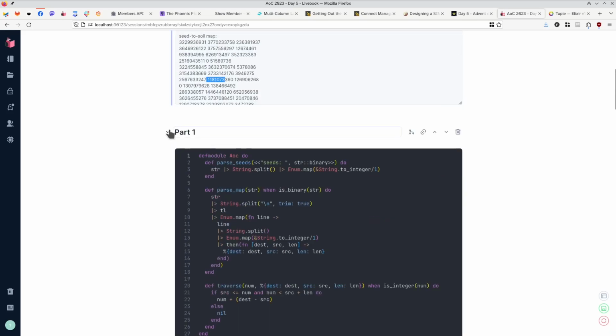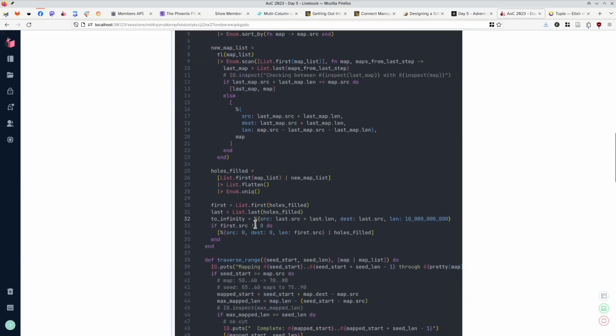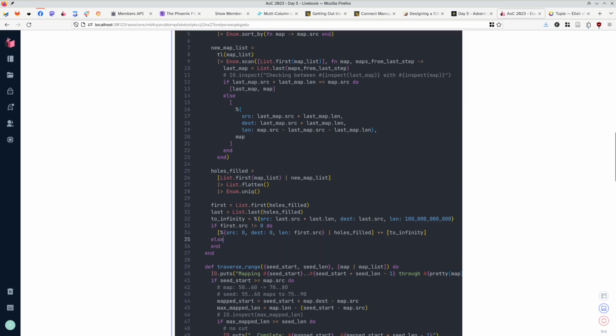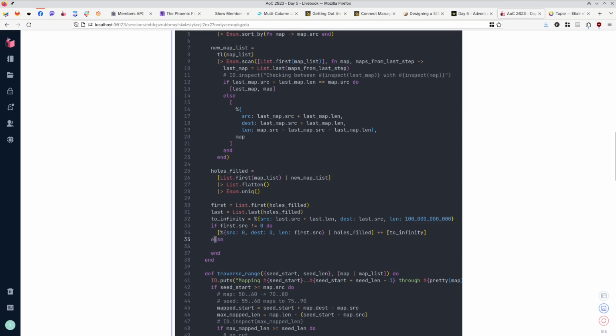And let's also collapse part 1 since we're never looking at it again. Okay, and then here we also add to infinity at the end. And if the source was in fact 0, then we just do holes filled plus to infinity.